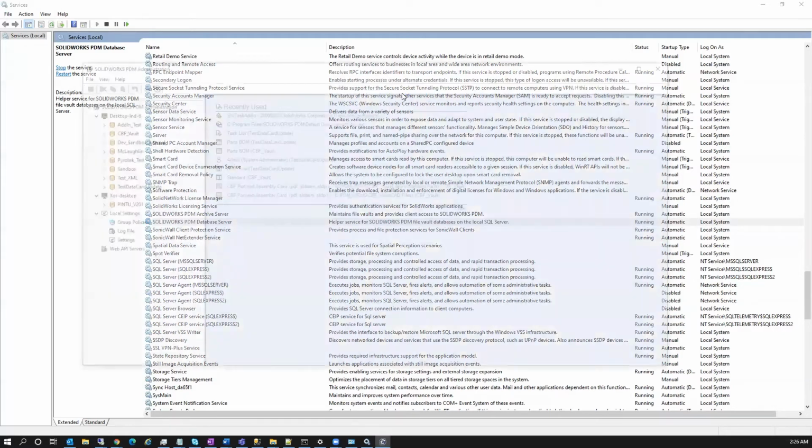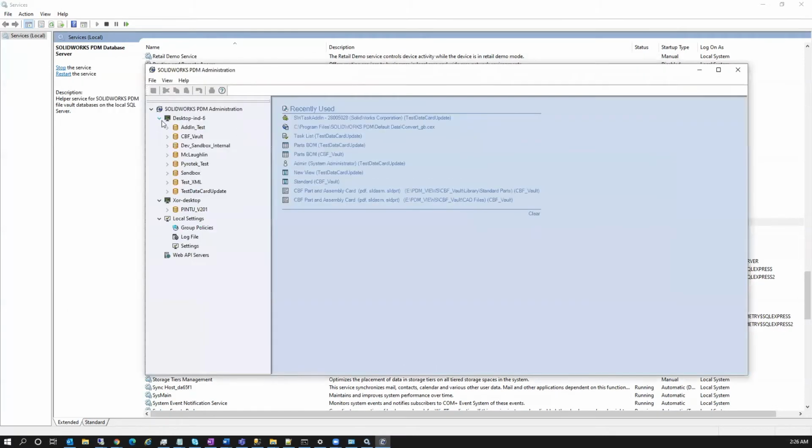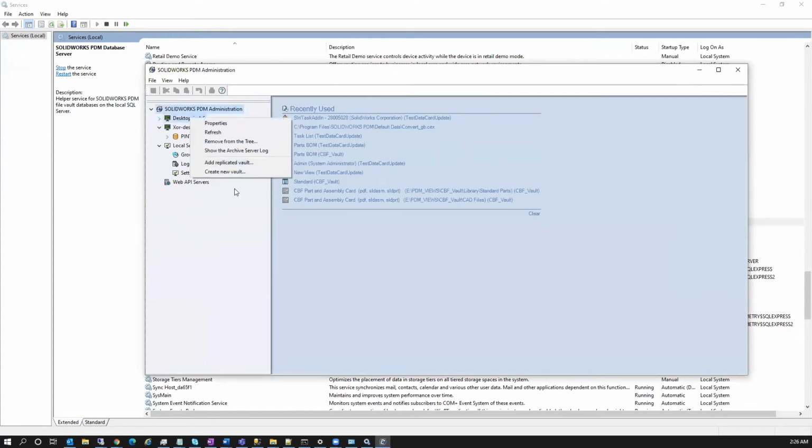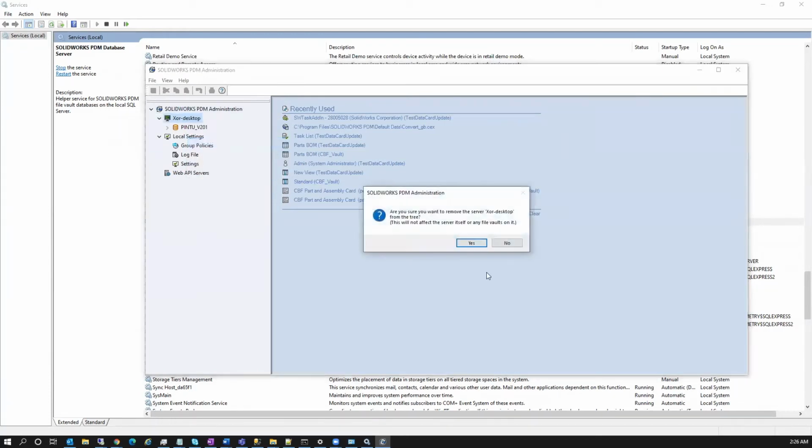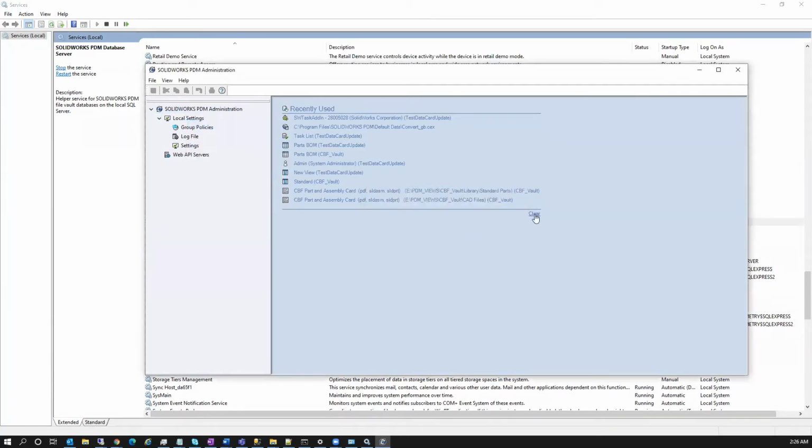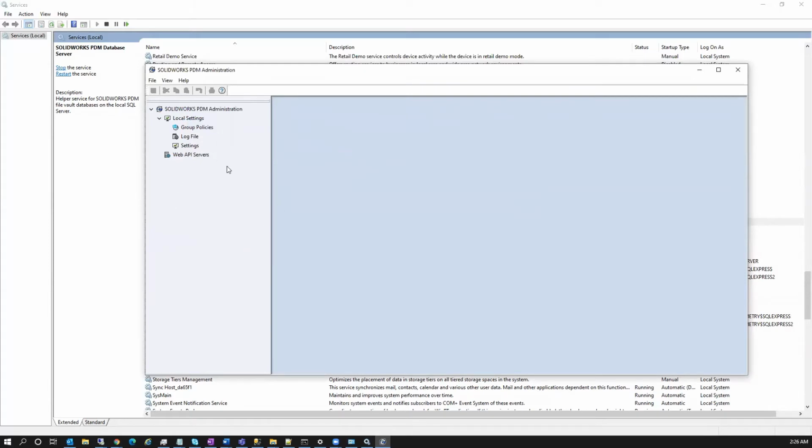So you need to click on the administration window to get the administration. Once you click on the administration application, this window will open.